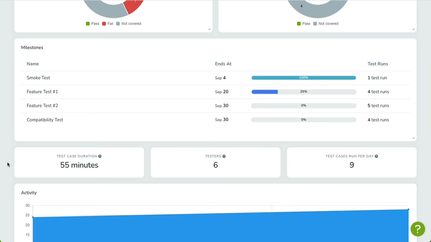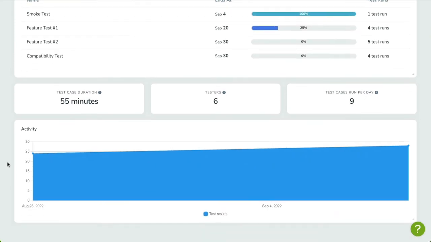Lastly, there's the test activity chart. It shows the number of test results registered on each day using a cumulative line. A steep line suggests a lot of testing activity. A flat line indicates no testing activity.